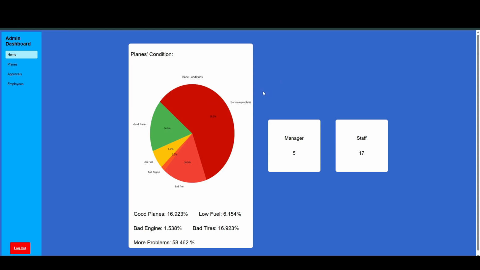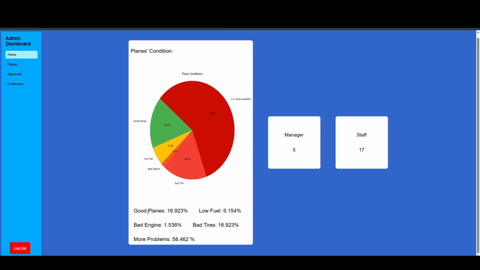And this is the first thing the admin is going to see. On the left side of the dashboard, you can see the pie chart. This pie chart is generated using a Python script, and all the data is from the SQL database. Each time there is a change in the database, this image is going to be updated using the Python script. Below you can see additional information about how many planes are in good condition and how many are in bad condition. On the right side, you can see the number of managers and staff available in this inventory complex. So that's how the admin's dashboard is.